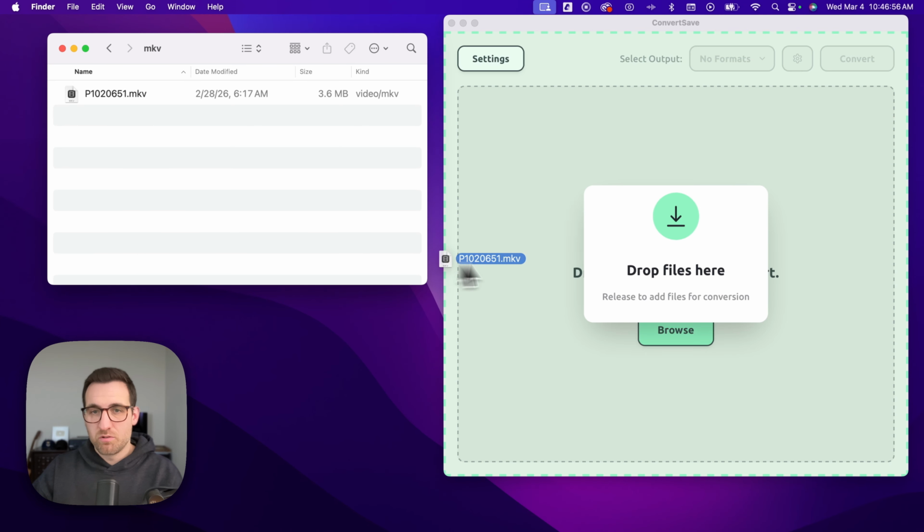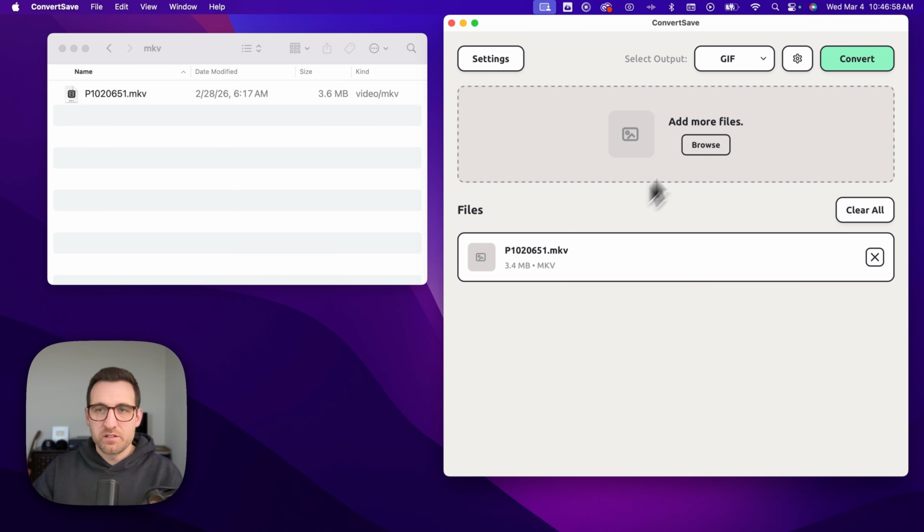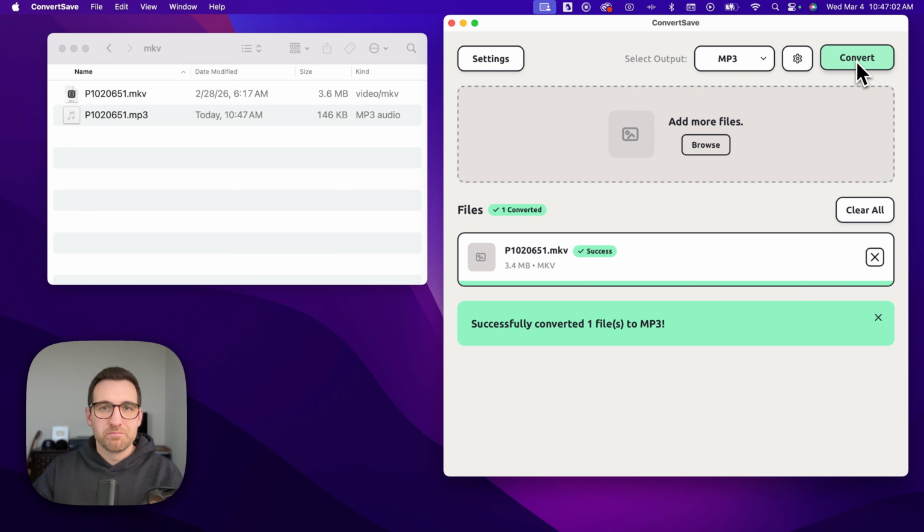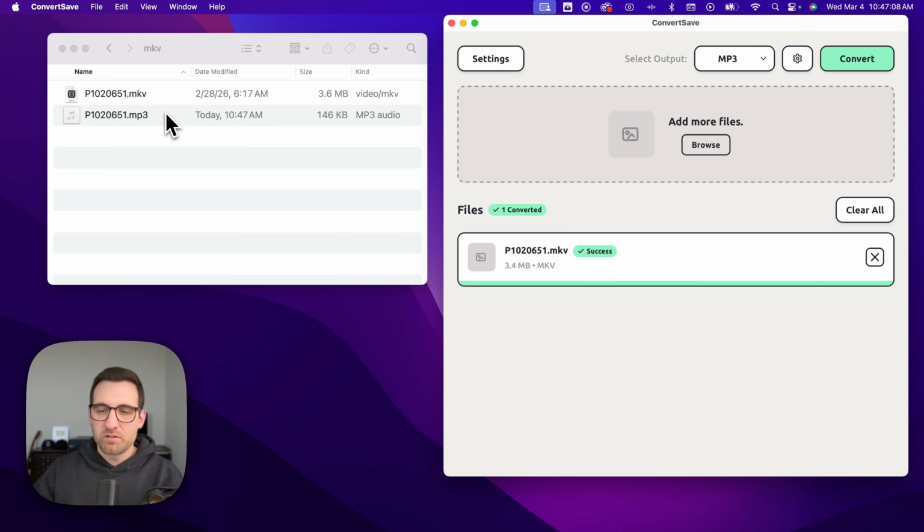You simply drag and drop the MKV files in, select the output. I want to go MP3, convert, save right next to it. Super fast, super quick, all offline. No more random websites or uploading your files to weird servers or having to use different websites for images and video and audio and compression and resize and all this different stuff. You can just do it right on your desktop.